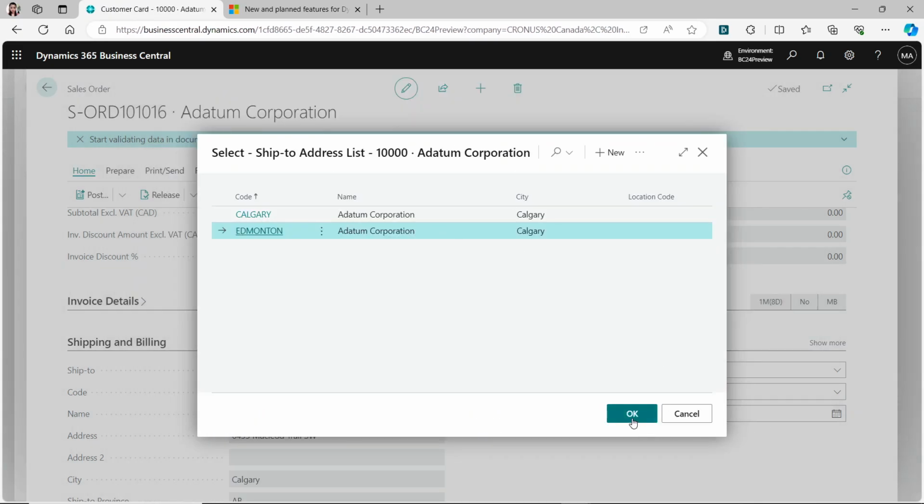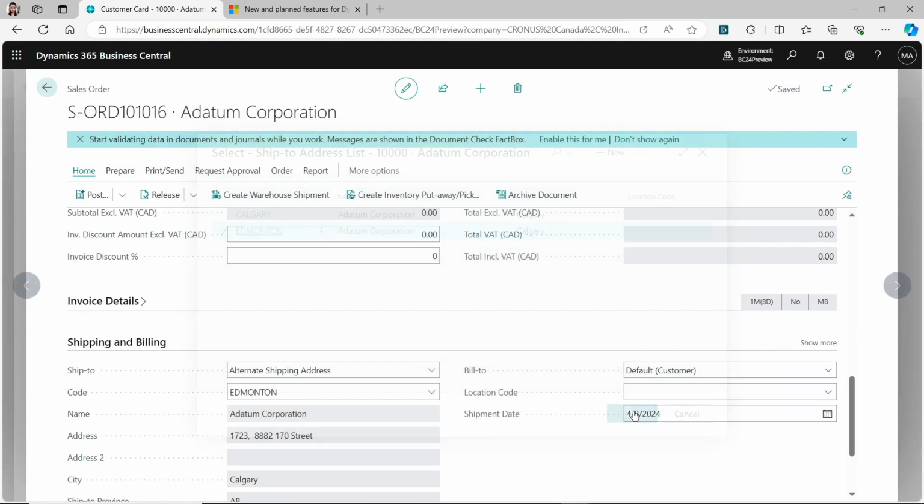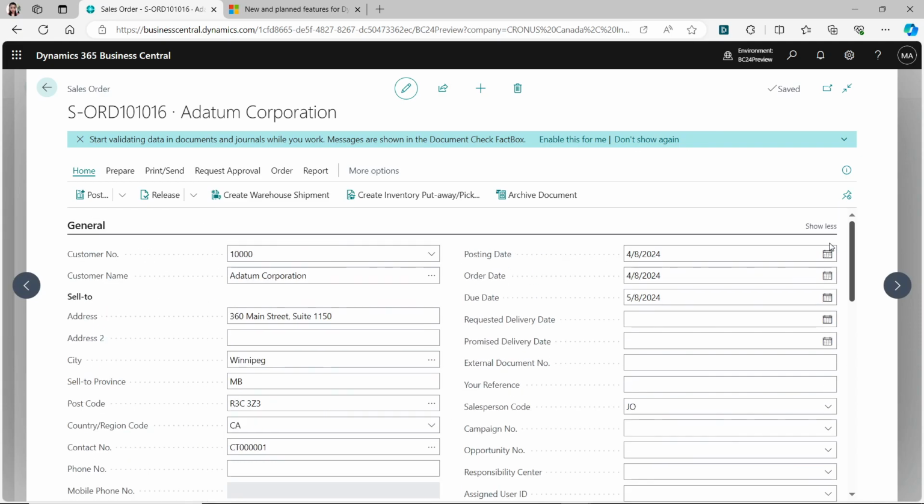So if we select that, we will expect on the sales header, it goes back to the salesperson code from the customer card. Because if you don't have a salesperson code on the ship to address, it should default to the one on the customer card. Let's click on OK. Now we change the ship to code to Edmonton, scroll up, then it goes back to salesperson code JO, which is from the customer card.